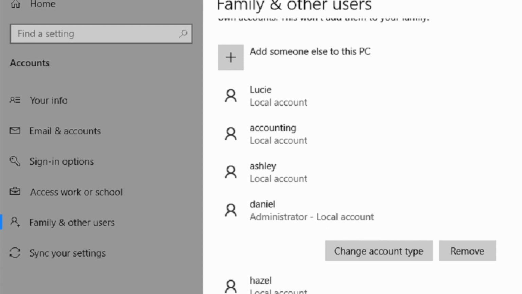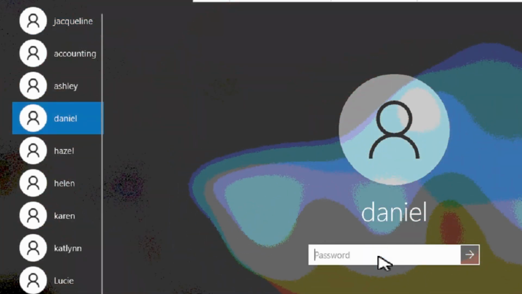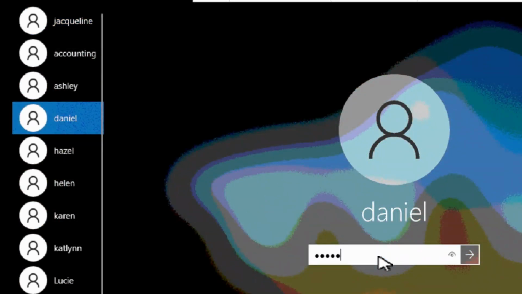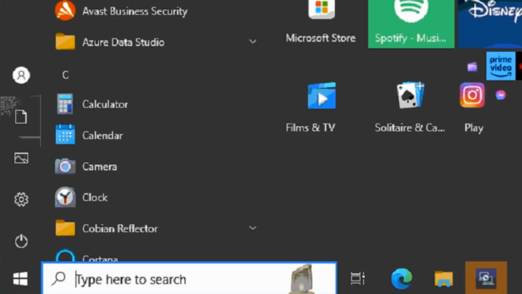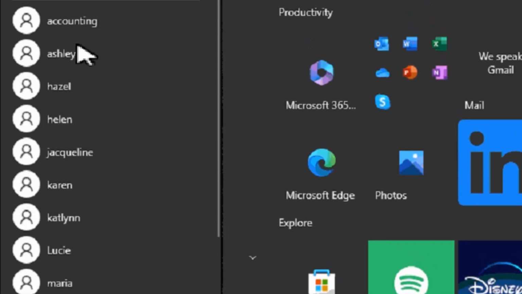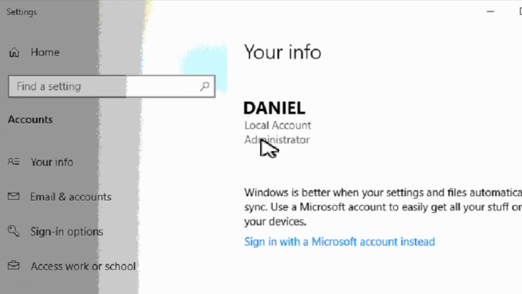So we can now log in as that user and check it out and make sure that they do have admin privileges. So again, we'll click the Start button and then our name and change account settings. And you can see right here that we're an administrator.